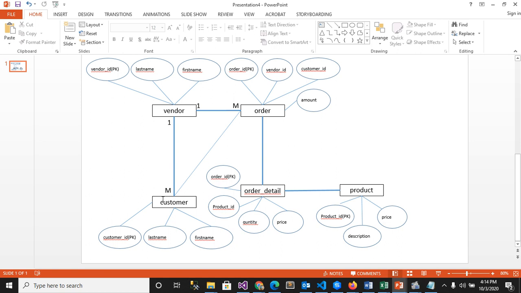But if we need to know who the vendor is that placed this order, we need the vendor ID so we can connect that also. Okay. So we can connect that. I'll just remove this one, because the order passes through the vendor.